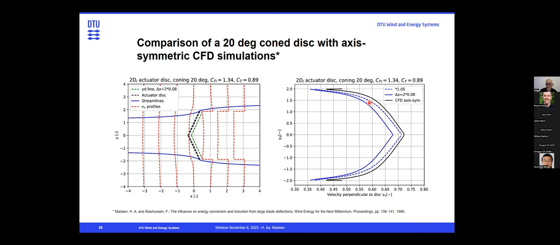we get the correlation as shown here with the dashed blue line in comparison with the black line from the CFD simulations. So the shape is correlated quite well with the CFD results, but there is a small underestimation of the overestimation of the induction, so we are slightly below. But otherwise, a very good correlation.